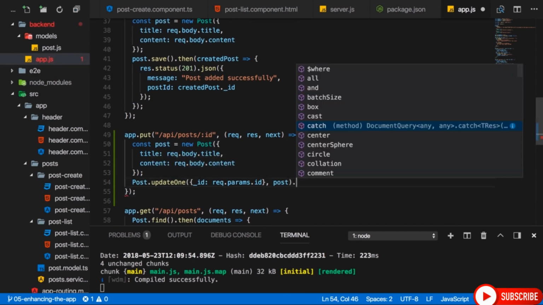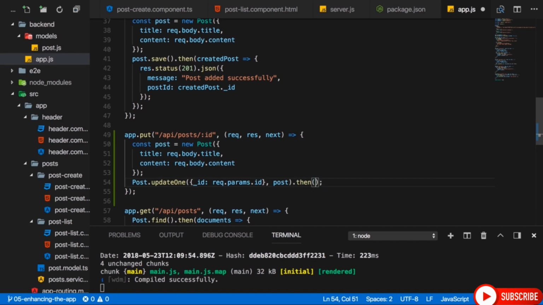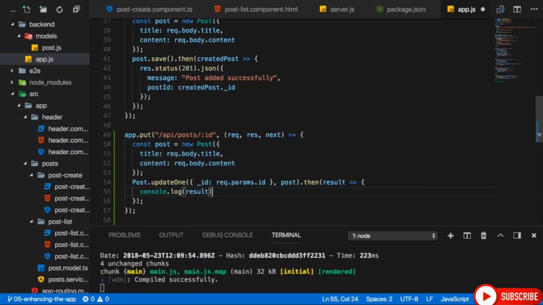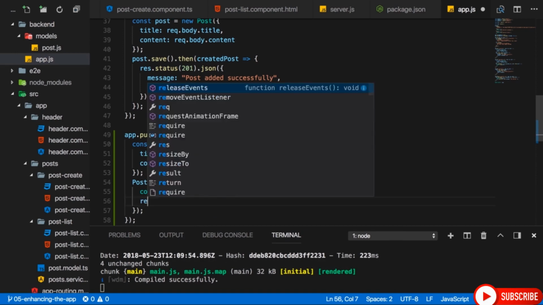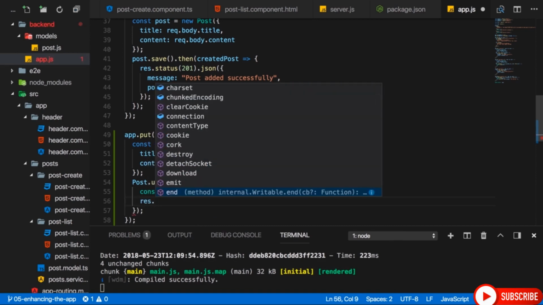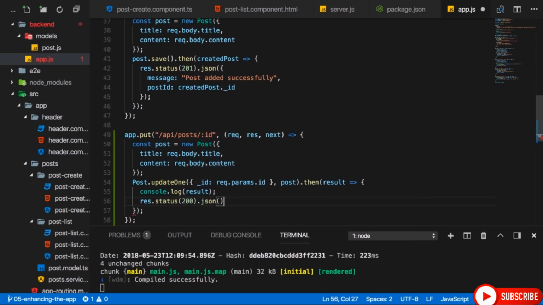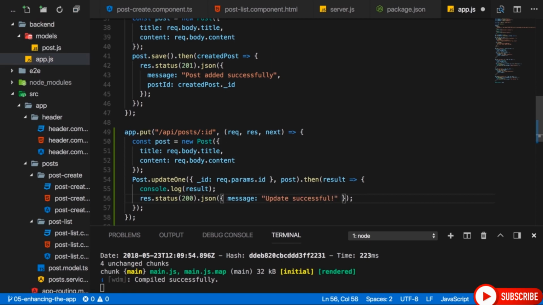Now let's chain then thereafter to handle the case that this was successful. And here in the callback where I get the result, I will, for one, print the result here to the console. And as a second step, I want to return a response. So send a response with the status code 200 and some JSON data where we could simply pass, for now, a message where I say update successful. So now we got our backend route in place.